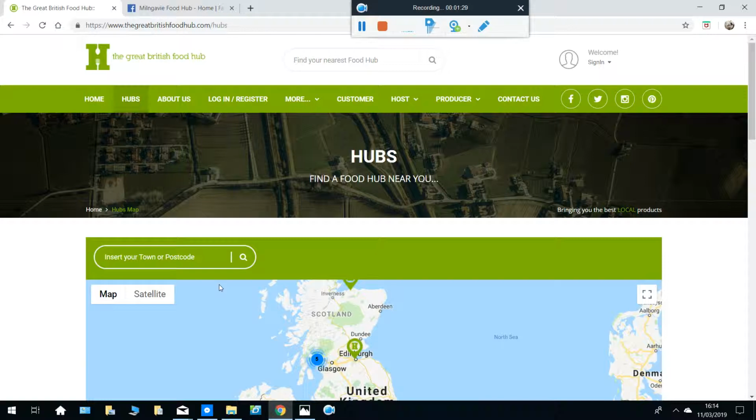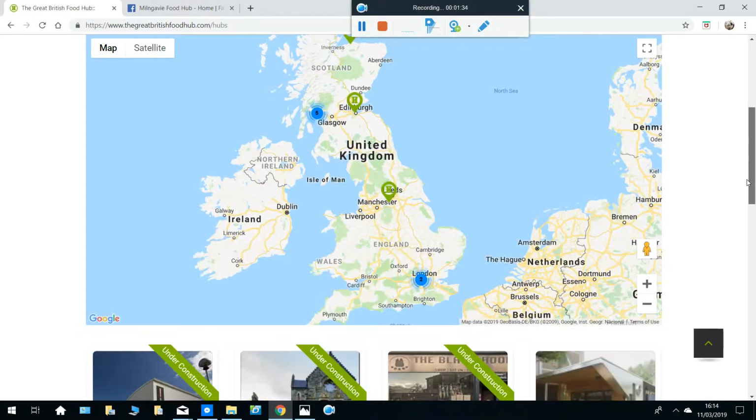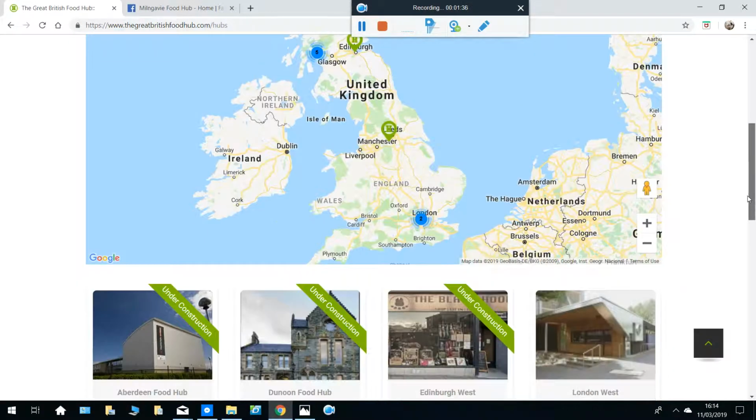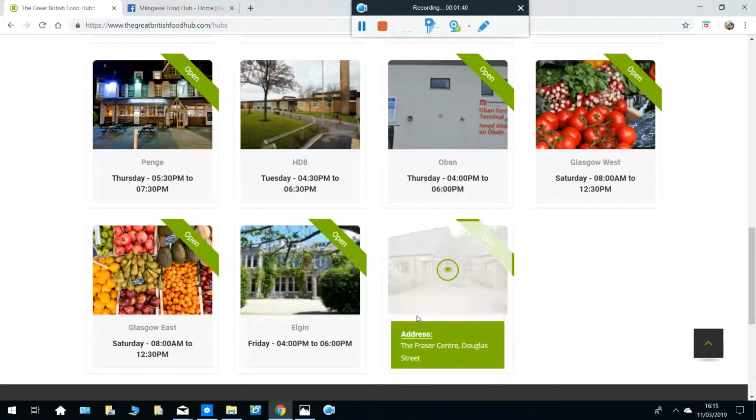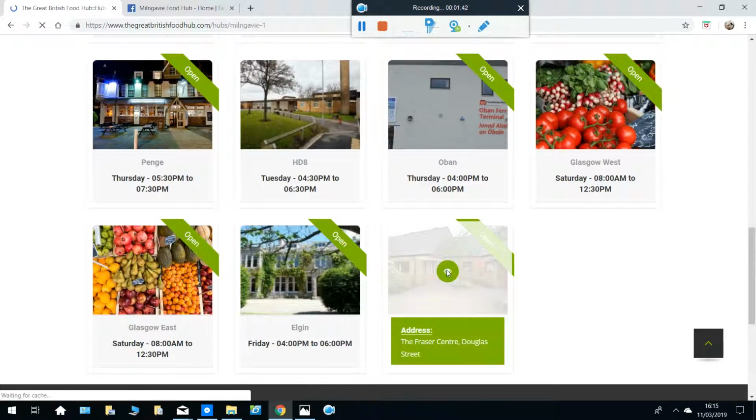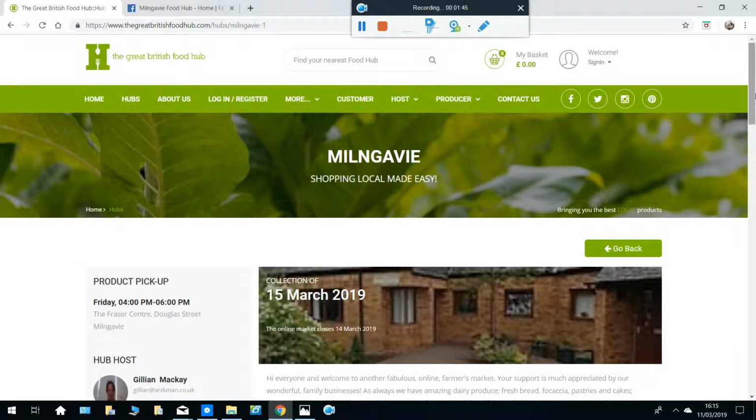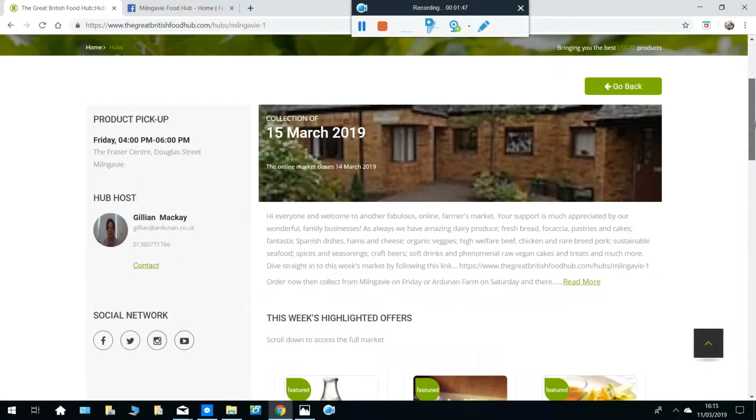You can either use the search bar to type in your town name and you'll get any that are close to you. You can click on any on the map, or for speed, I always just scroll down to the bottom and find the one I'm looking for. So here's my hub here, Mogai. You click on the little eye, you're taken to a home page that gives you all the details about when the collection is, my contact details, social media for Mogai's site.